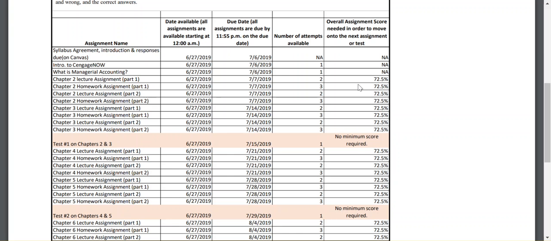So every assignment you see listed is a prerequisite for the next assignment. So you will not be able to access the homework assignment part 1 for chapter 2 until you have a 72.5% or better on that first lecture assignment. So the great thing is the homework grade that you have in this class, which counts as 30% of your final grade, is 100% in your hands of whether or not it's going to be an A or an F or somewhere in between by the end of the semester. So this is more than any extra credit assignment would ever give to you. So really take advantage of this.